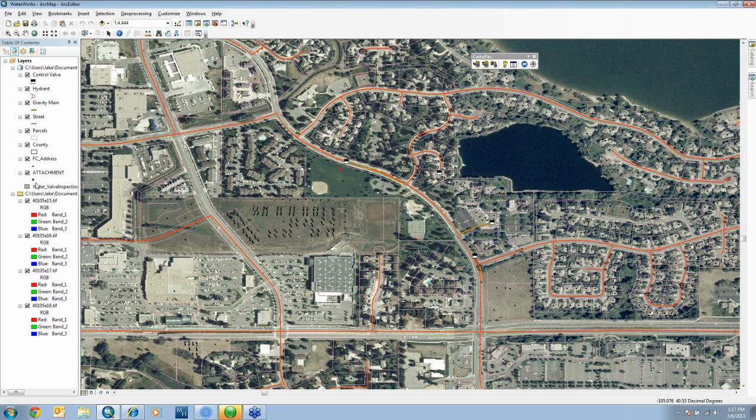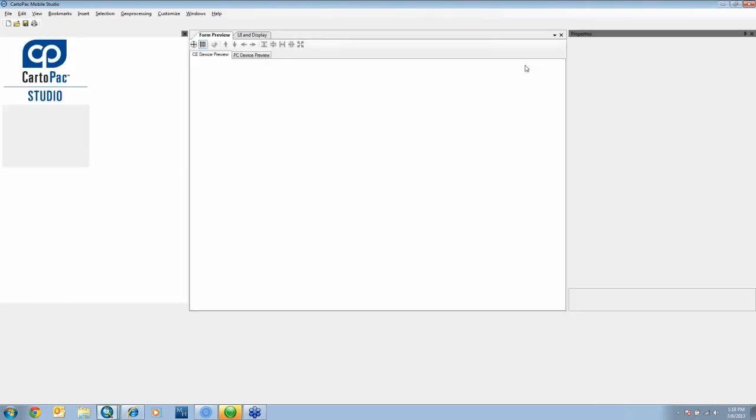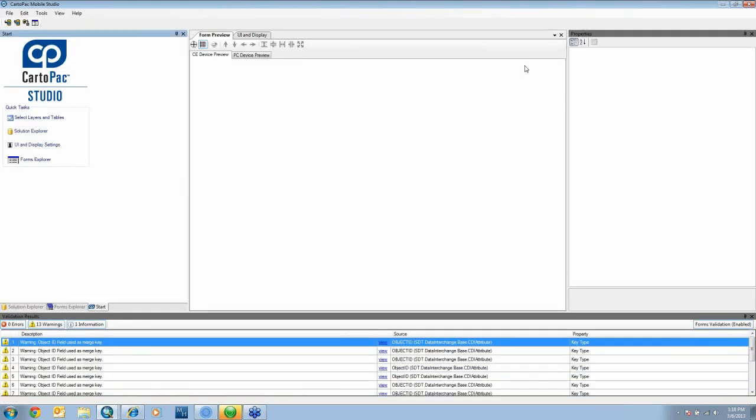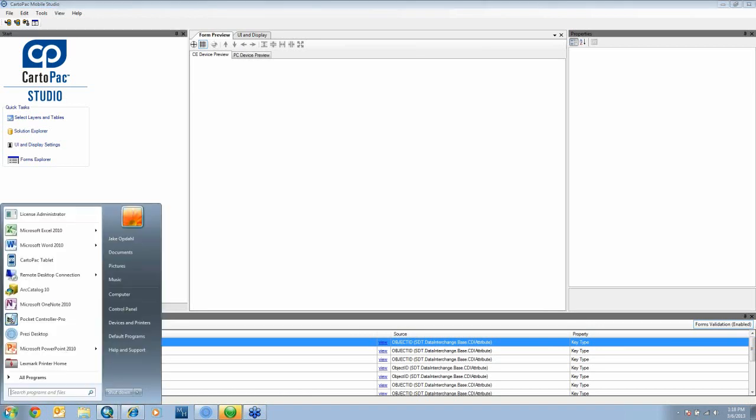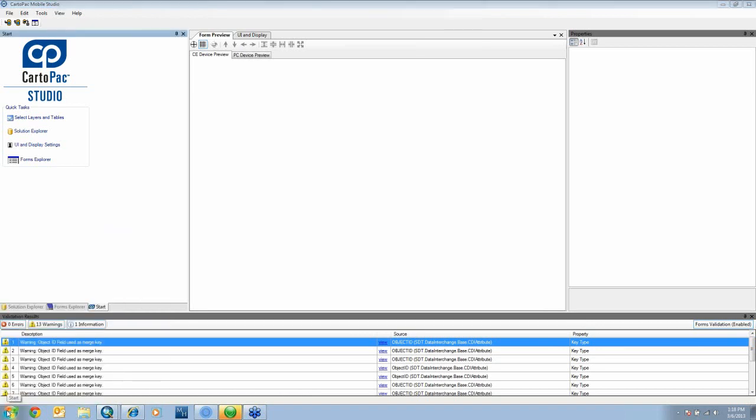So you can see I've got a handful of assets or feature classes here, points, lines, polygons, and a non-spatial table, and some imagery in the background as well. So we're going to start by launching CartoPac Studio. So I've launched this here from my toolbar within ArcMap. CartoPac Studio can also be launched as a standalone application, running it, accessing it here through my Start menu.